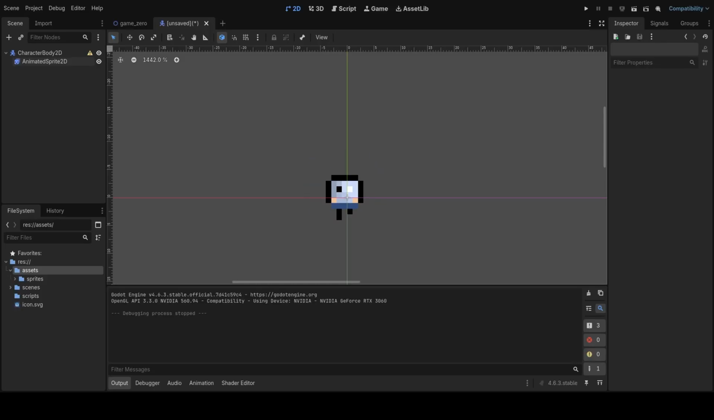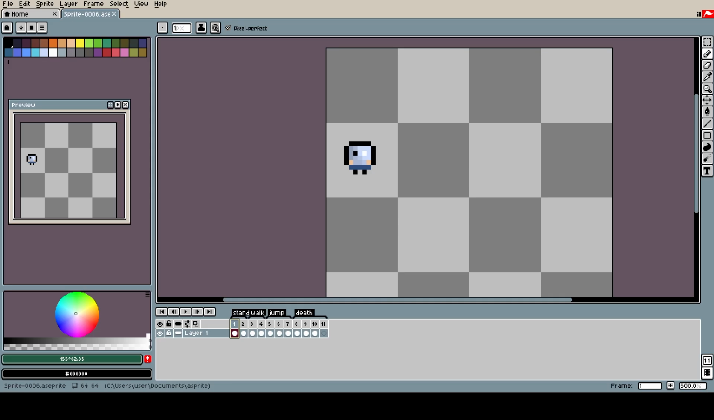Hi guys, we are back on our Sprite. Now we have to try out GODOT. To try out GODOT, we have to export Sprite. For games, we export PNGs as sprite sheets and then open it on GODOT.